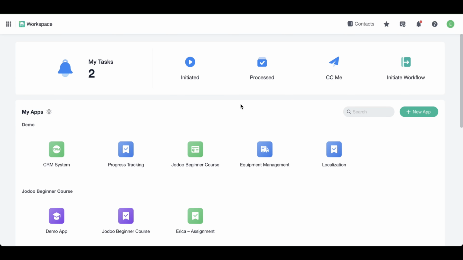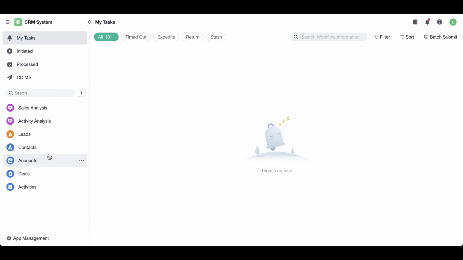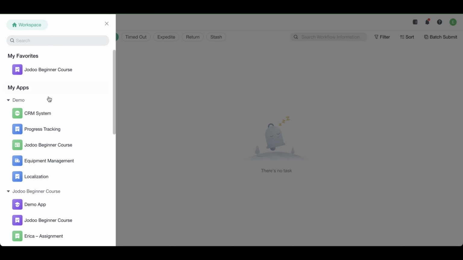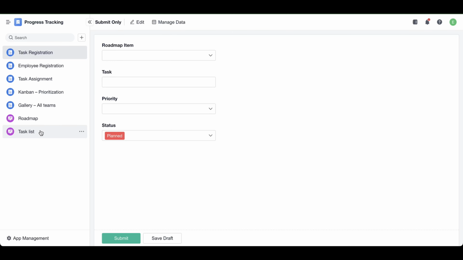It's kind of like a workbook in a traditional spreadsheet and can contain multiple tables of content. For example, an app for customer resource management could have separate forms for sales leads, companies, and deal opportunities, whereas an app for tracking a task could have separate forms for the task and employee registry items. So that is an app in Jodoo.